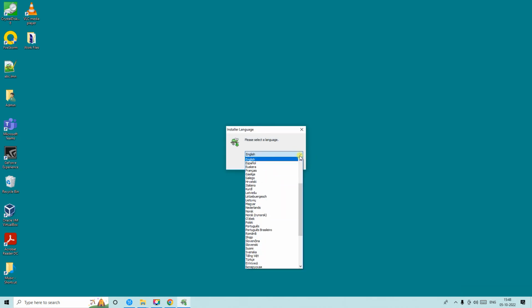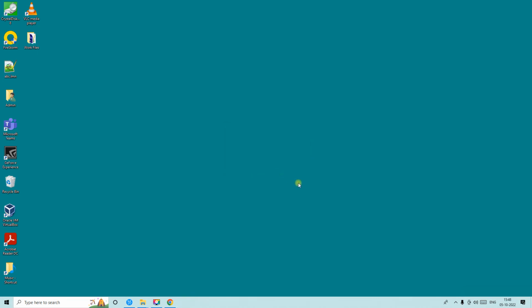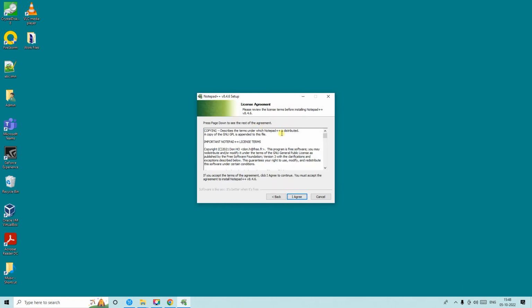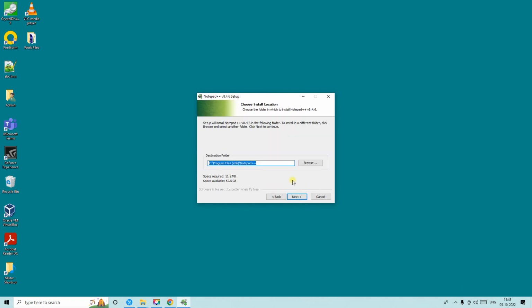Now here you have to choose the language, it's available in different languages. So I'm going to select English. Click on next. This is the license agreement. Just agree. One point to remember here, if you are admin of the system, then choose this path. Otherwise, I would suggest to install on some other path, let's say D or E drive.